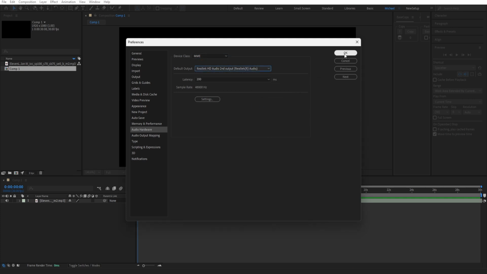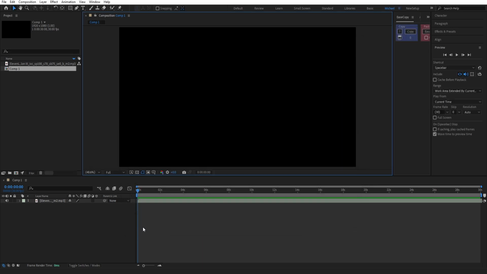If none of these things work, don't worry, there's still an easy solution. MP3 files are compressed, so After Effects has to work harder to play them. WAV files are uncompressed and much easier for it to handle. Just convert your MP3 to WAV.